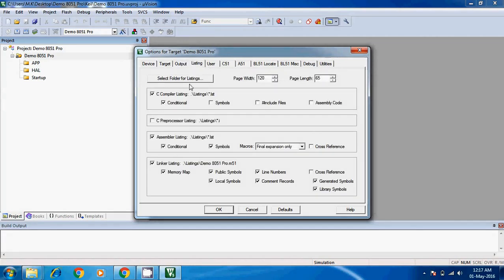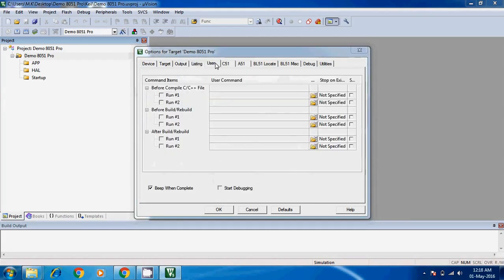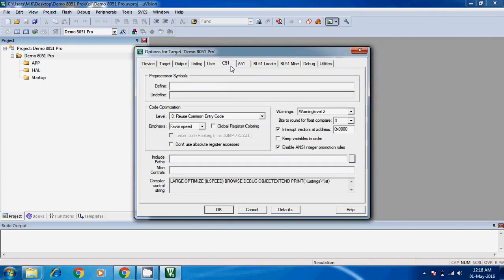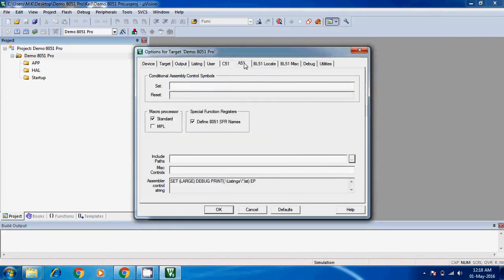Under Listing, you don't need to do anything, you can keep all the options as they are. Under User, you don't need to do anything. Under C51, later on we'll use this option, Include Path. I'll show you how you can include a path. Under A51, as we will not use an assembly file and I'll only show you C files, we don't need anything over here.